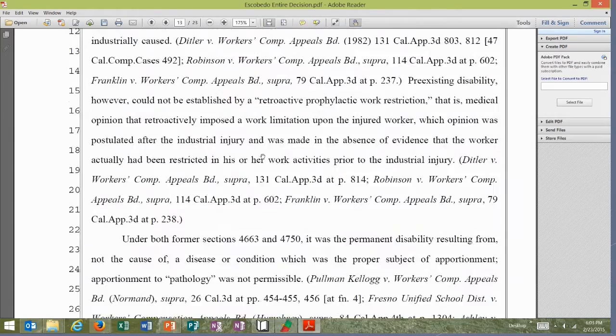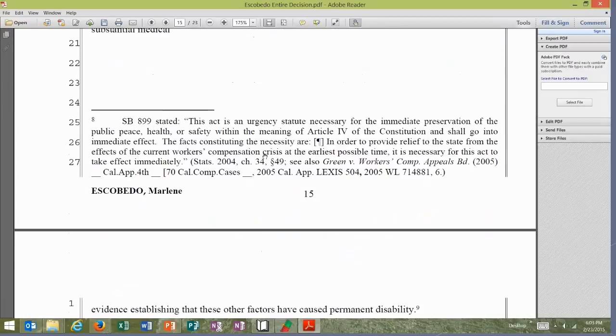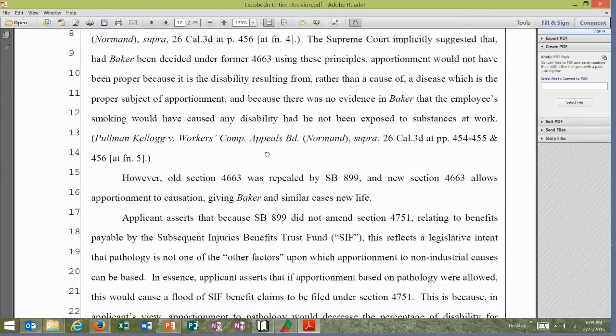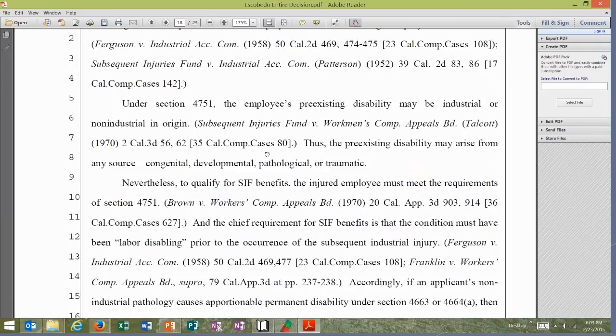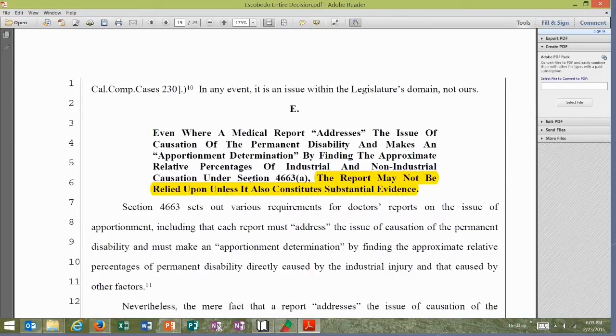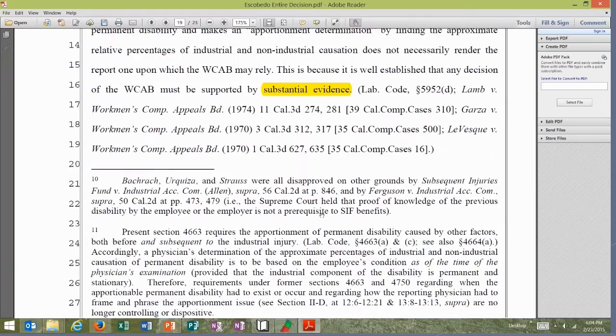Okay, so let's come to the conclusion of the Escobedo case, at least with regards to substantial medical evidence. If a report addresses permanent disability and the causation of it, still, the report may not be relied upon unless it constitutes substantial medical evidence. All reports and decisions must be supported by substantial evidence.